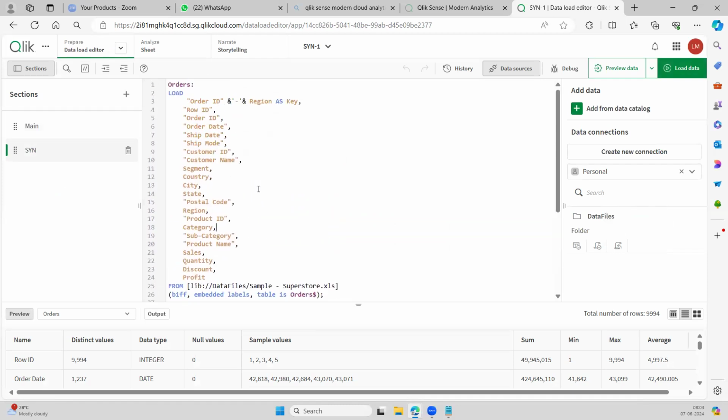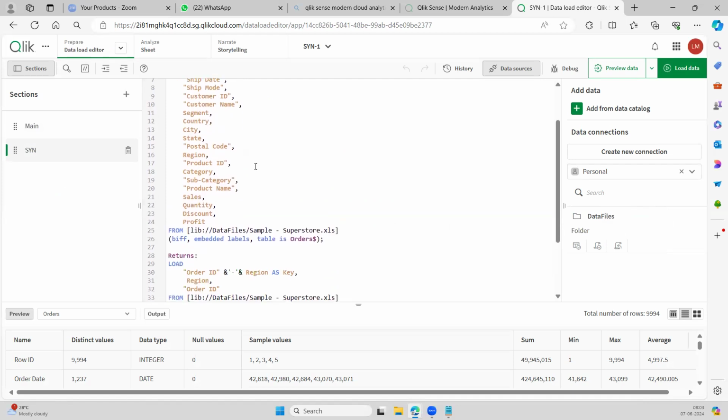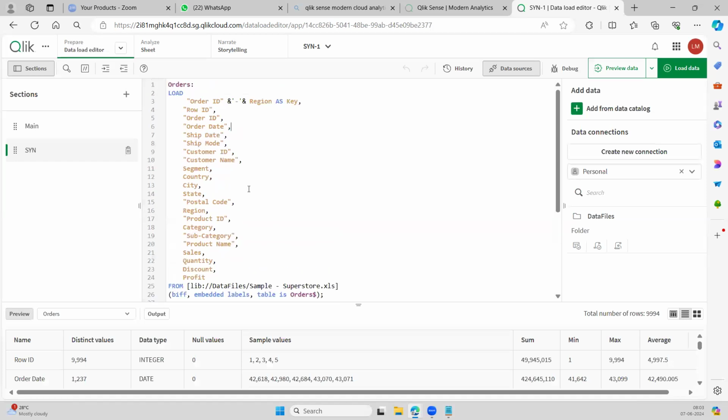Let's think about it. We have created a concatenated key, a composite key, right? Then also a synthetic key will be forming. Why? Because now also it has the key region as a common field between these two tables. Now what do we have to do to remove the synthetic key? Let's just think about it. I think someone is saying, renaming the field. Excellent. That is the answer.